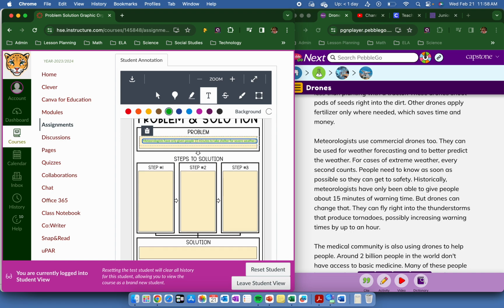So think about it, 15 minutes goes pretty fast. And so what they want is they want to give people more time. So the problem is they only give people 15 minutes to get to shelter for severe weather. And they want more time to do that, right? So step one, they can let's capitalize it. Drones can be used to forecast the weather or predict the weather.